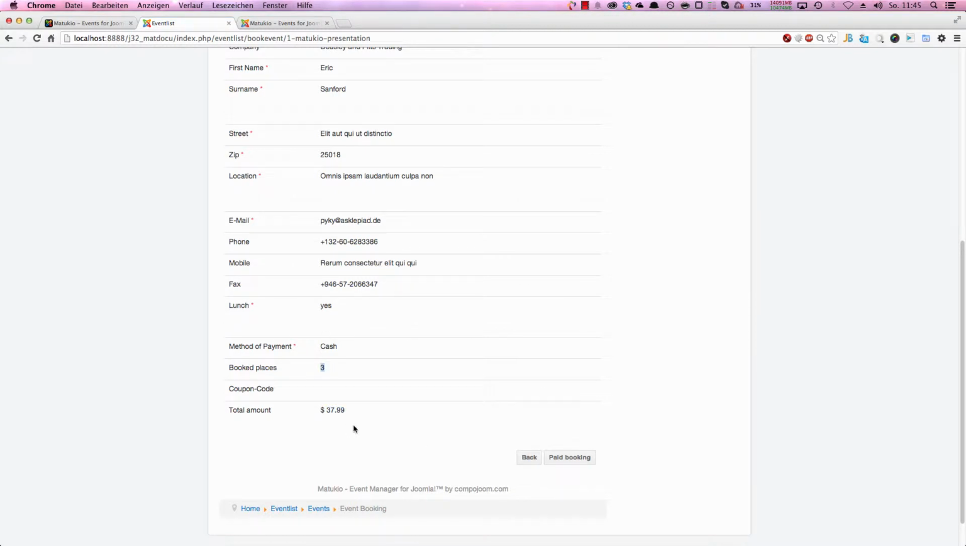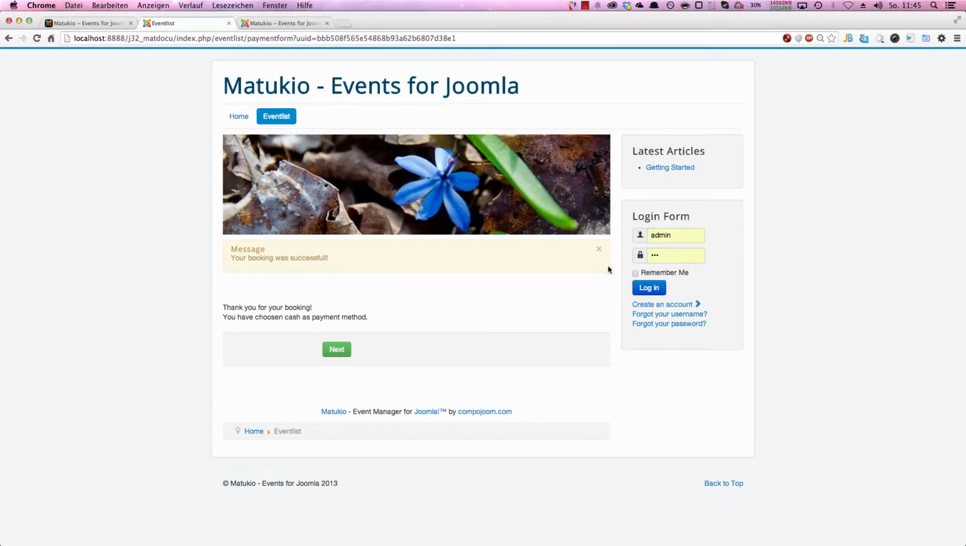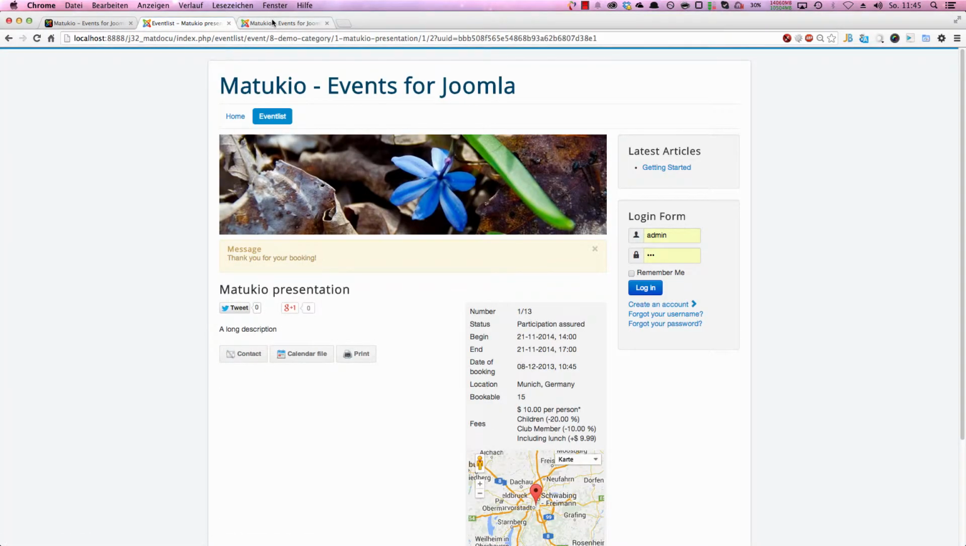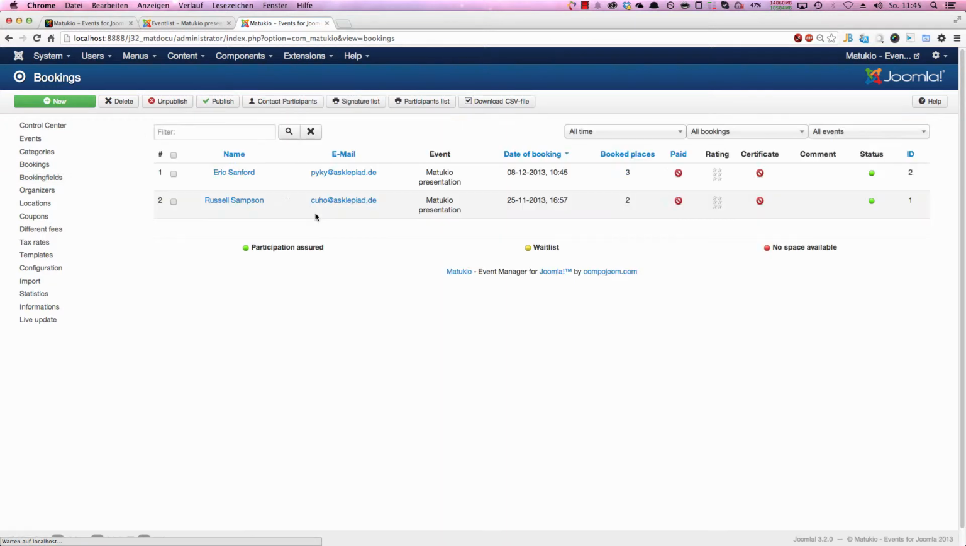These places are also saved, so you always can see what type of tickets your customer books. You can see it in the backend. I'm going to show that. Booking was successful. Next. And I switch back to the backend, to the administrator part. Let's take a look at the booking. And here it is.